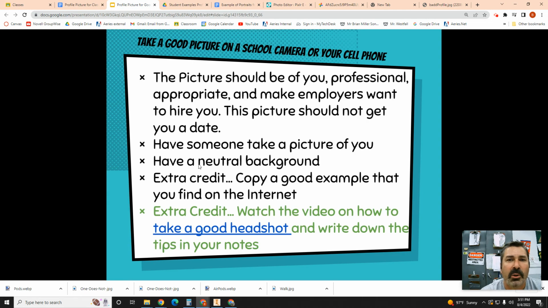All right, take a good picture on a school camera or your cell phone. The picture should be of you. It should be professional looking. It should be appropriate. If you were trying to get a job and an employer saw this picture, it'd make them want to hire you. The point of this picture is not to try to make you look super cool or get you a date. So you're going to have to find a classmate or a friend to take a picture of you. Use a neutral background if you can, or a blurred background if you can.